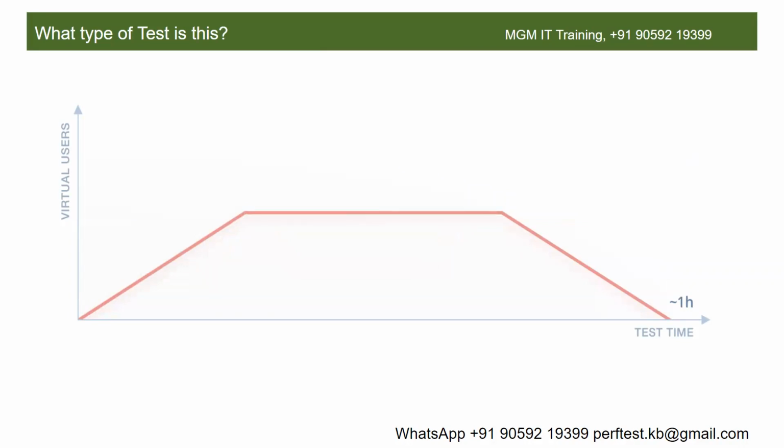Load test. How can I say that it's a load test? Because after a ramp up, it is doing the steady state, and then ramp down. So we have a ramp up period here, then steady state from here to here, and then a ramp down. And if you observe here, time is mentioned as 1 hour, approximately 1 hour.